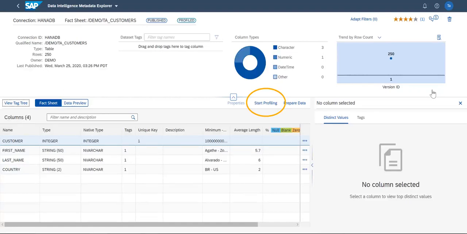This is especially useful to track the evolution and the quality of the data based on the profiling information that is retrieved and surfaced in the fact sheet. Once computed, the profiling information for the dataset contains information such as data types, unique key identifiers, minimum, maximum, and average length, the percentage of blank, zero, or null values, the number of distinct values, or whether the column consists of only unique values.